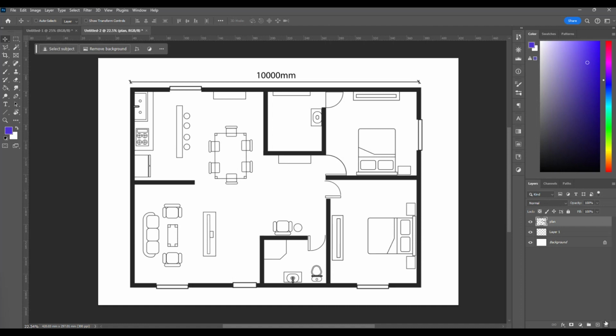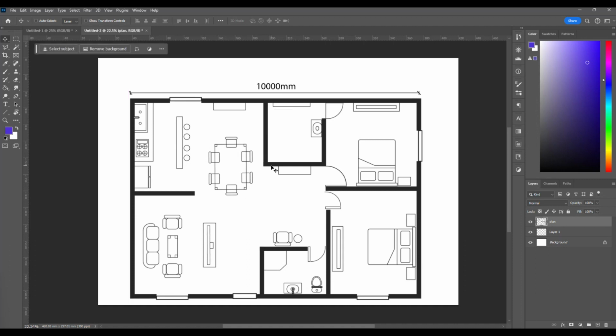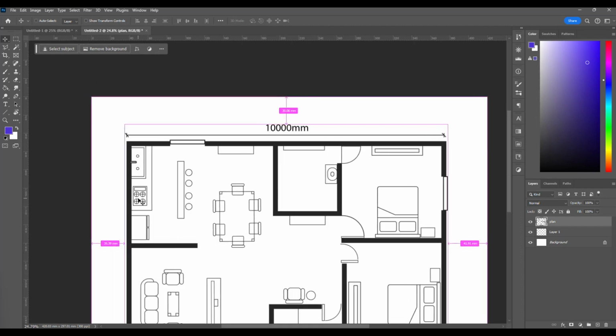Right, so right now you have your plan on the layers, and then you have this dimension. You're definitely going to have dimensions on your plan. All right, so once you import your floor plans or your architecture drawing into Photoshop, there is no guarantee that your plan is on the right scale. There's no guarantee that it is on the right measurement. So we know that this is 10 meter or 10,000 mm.